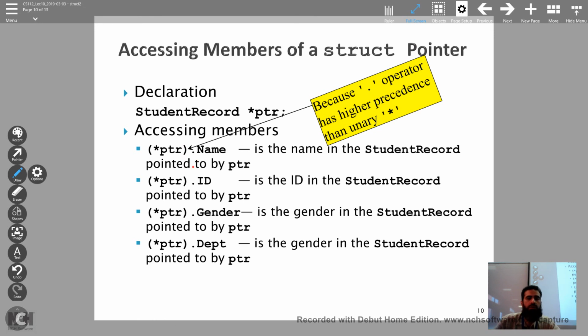لو شلنا الأقواس. What happens if we don't put the parentheses like this? Star pointer dot name. Then because the dot operator has higher precedence than the star, the unary star, then this is how C++ understands it. And this is wrong.